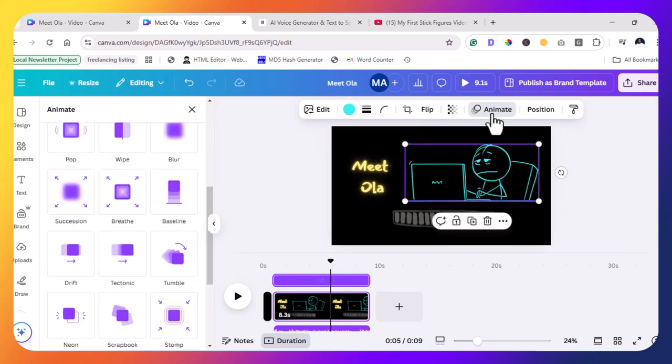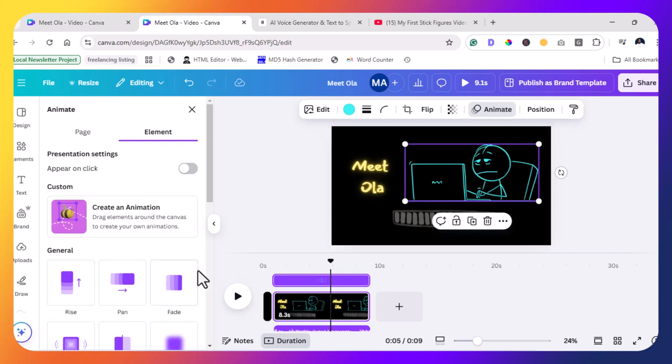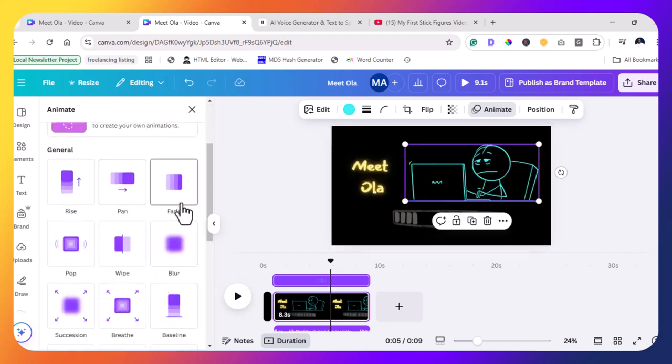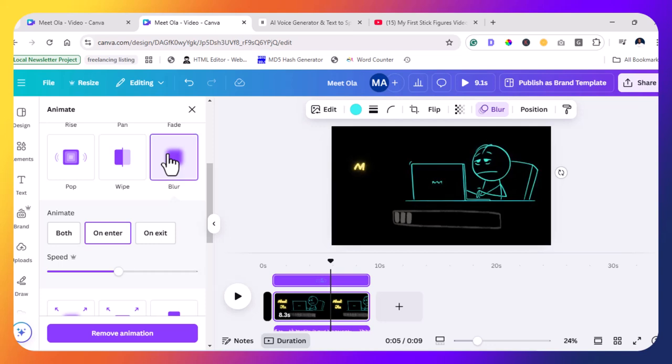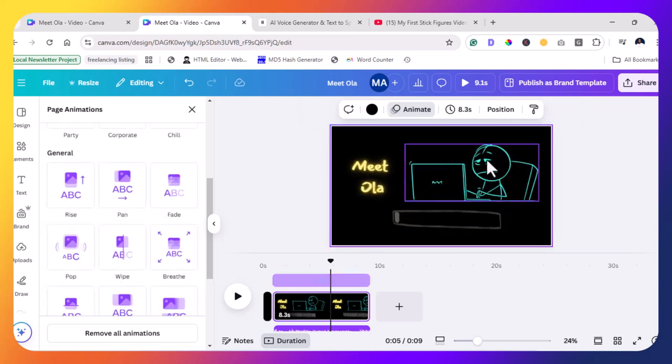While this will have the animate function of blur, and this is it right here. Okay, so we have successfully created this page.